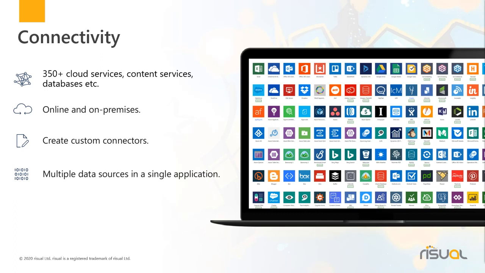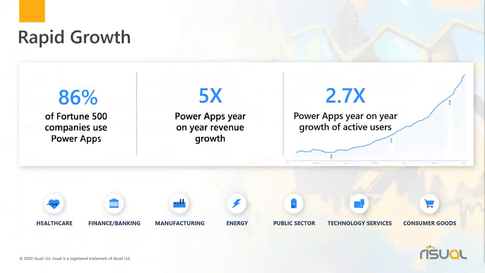Okay, so the next point we want to look at is, why bother using the Power Platform? Again, some of you will be using it, some of you won't be. Typically it's because it's been adopted everywhere else, and people don't adopt things if they're rubbish. So we've got 86% of Fortune 500 companies using Powerapps. That's quite a nice driving factor. 2.7 times Powerapps year-on-year growth of active users, and it's across multiple different industries. So obviously it's having an impact there.